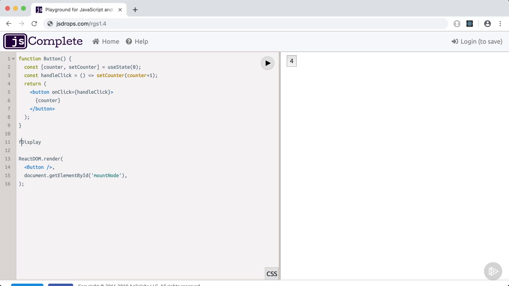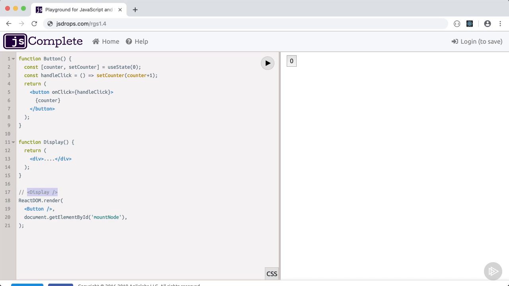So to create a new component, we define a function named Display, and we'll make it return some HTML element. For now, let me just put a placeholder div in here. And execute. Notice that this new display component did not show up because I have not included it in the rendered element yet. I just defined it.